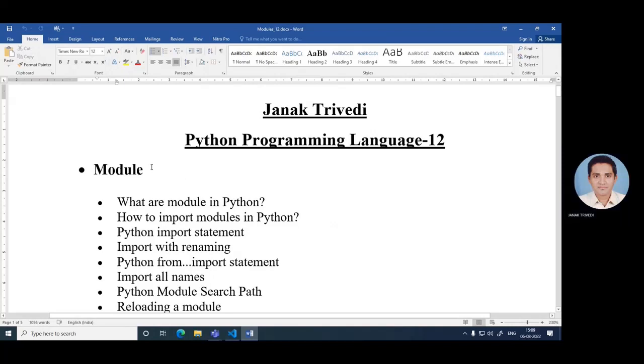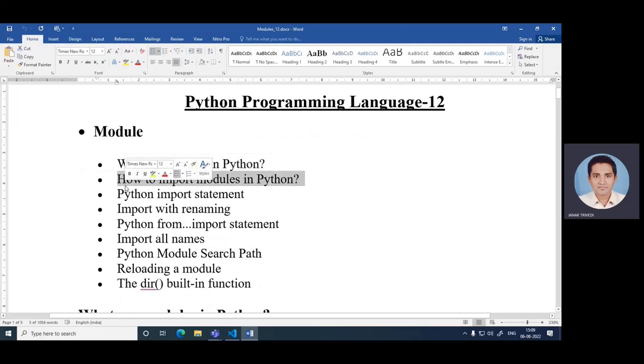सो इसमें हम देखेंगे व्हाट आर मॉड्यूल इन पाइथन, हाउ टू इंपोर्ट मॉड्यूल इन पाइथन, पाइथन इंपोर्ट स्टेटमेंट, इंपोर्ट विथ रीनेमिंग, पाइथन फ्रॉम इंपोर्ट स्टेटमेंट, import all names, Python module search path, reloading a module, the dir built-in function. So let's start with module.